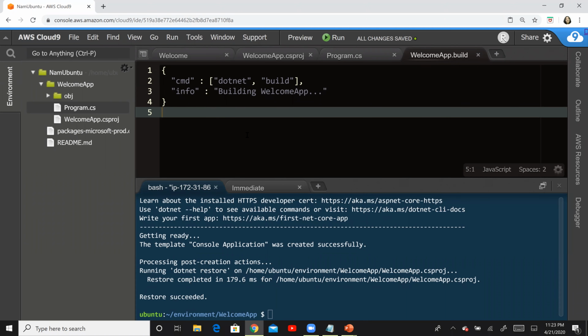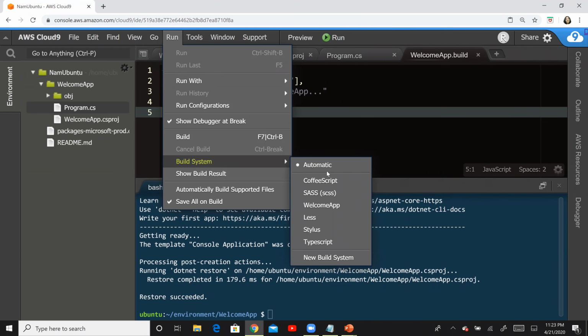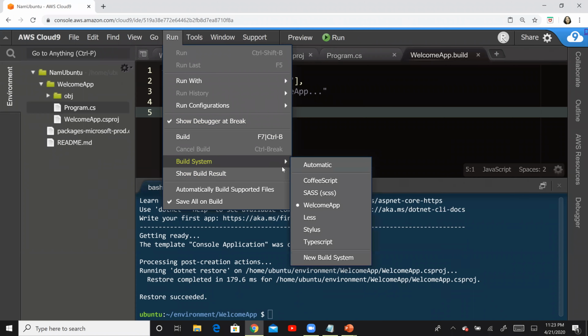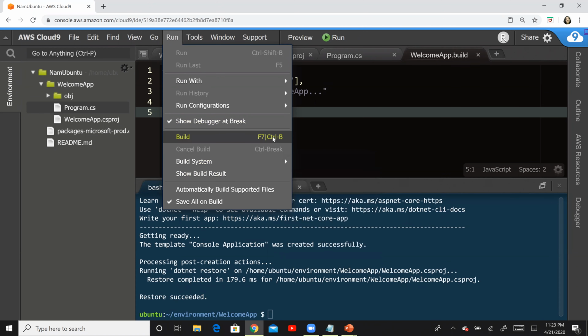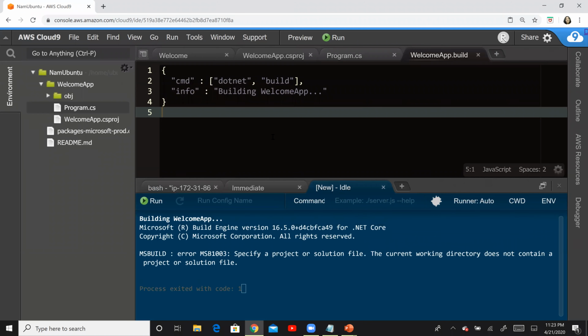Okay, and we have saved our build file. So now let us go ahead and build this. And before we do that, we need to change our build system to welcome app. So click on that, ensure that it got selected. Okay, it is selected. And now go ahead and build this. So it's building the welcome app. See, this is a message which is coming from here, right? We have that info building welcome app.